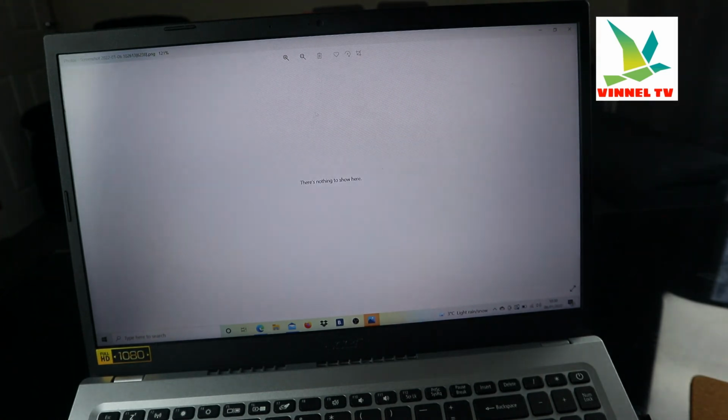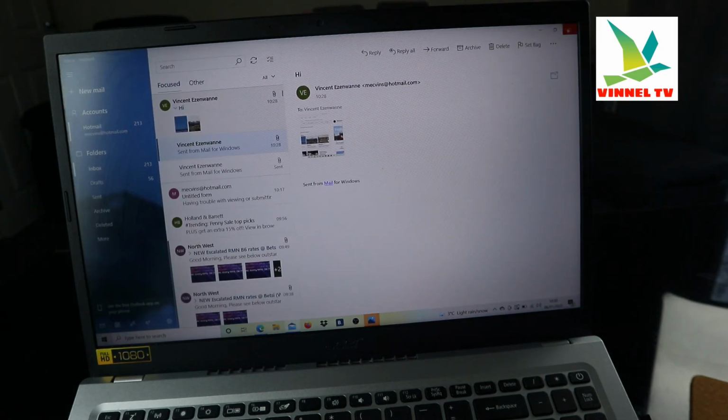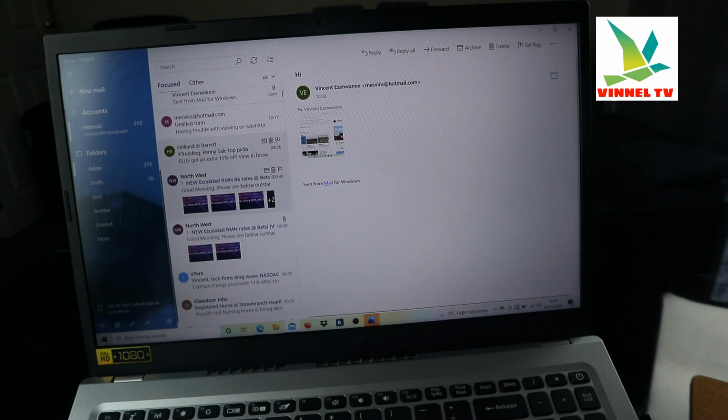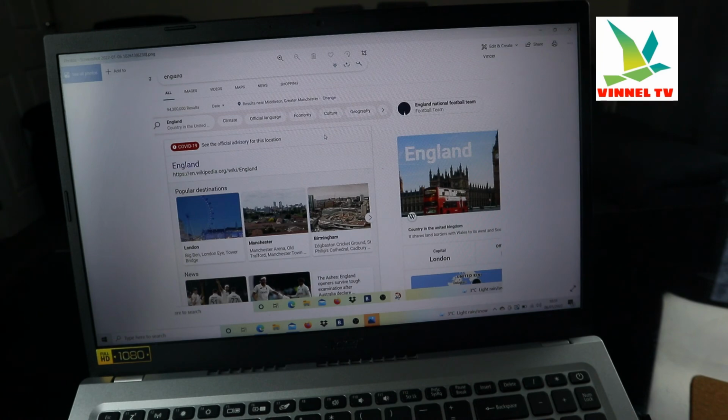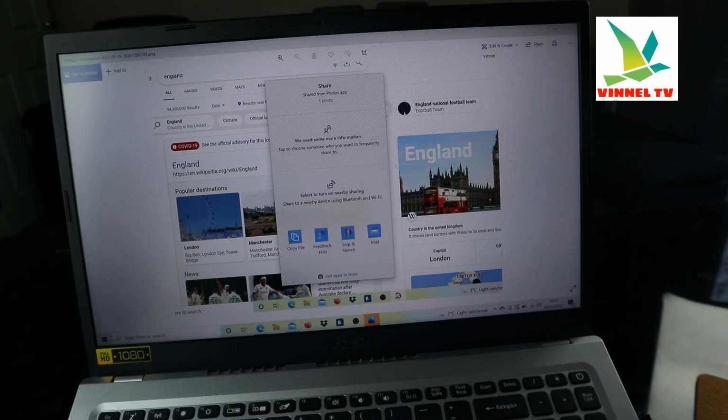So this is how to do a screenshot and send it to people. In this case, we sent it to my inbox, opened it up, and added a bit of touch-up by going to edit and create. Likewise, if you want to share this with people, you can click share as well. It gives you the option to share it via email or copy the file.